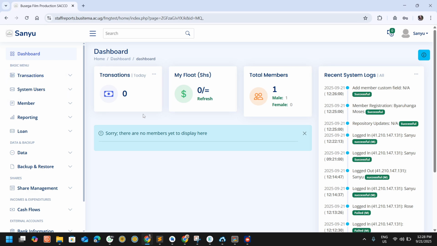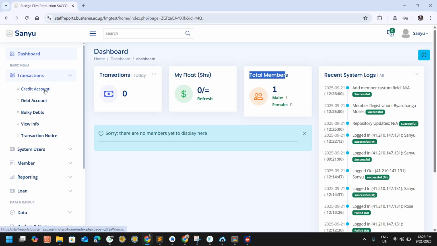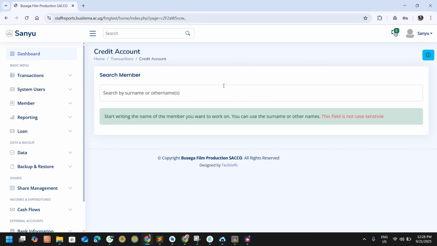Now, you can see under recent logs, we have got one member registration. When we look at total members, 1, male 1 and female 0. So if member Moses has come with savings of 10,000, for example, we can go under transactions and click on credit account.